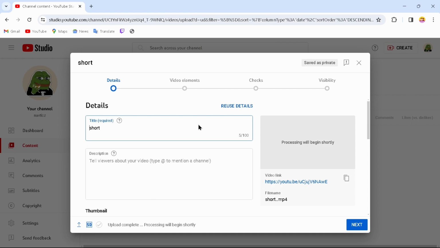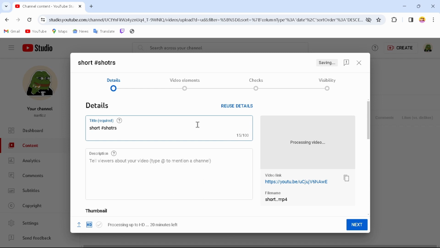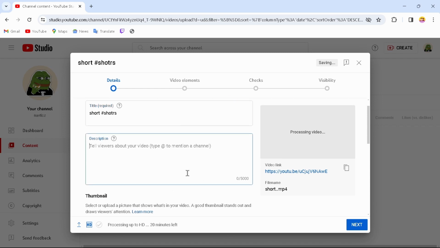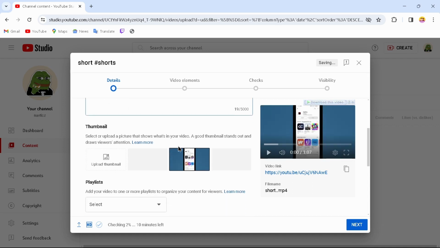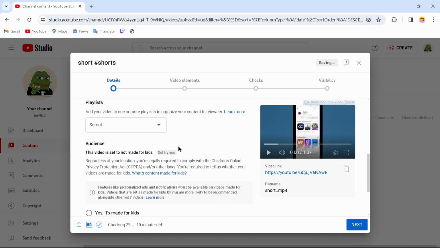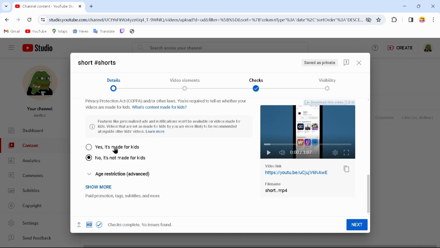After uploading the file, you can name your file and then add a hashtag named short. After adding the hashtag, add a description. You can add any description that you want, and after adding the description for your shorts, select a playlist and then select the age range. You can select an age range for your video. If it's made for kids, you can select yes, it's made for kids, but if it's not, tap on no, it's not made for kids.